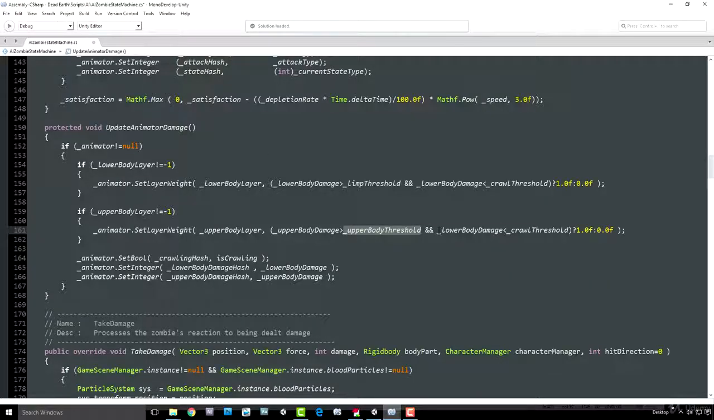But also, again, being careful to check that the lower body damage is under the crawl threshold, because remember, we do not want to activate any of these layers if we're crawling. We want the base layer to kick in. So if we do have upper body damage that is greater than the upper body threshold and we are not crawling, then we're going to set the layer weight of the upper body layer to 1. Otherwise, we're going to set it to 0. And I'm going to save that off. Just check I haven't got any errors.